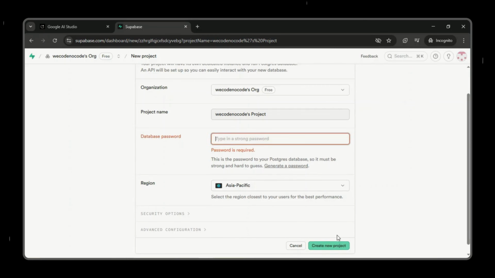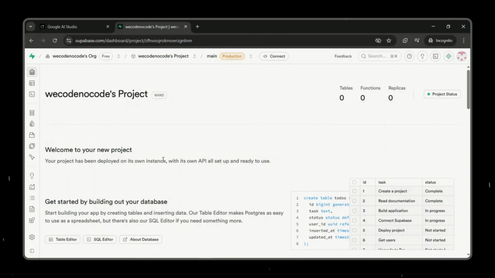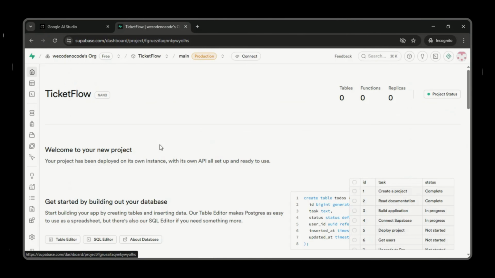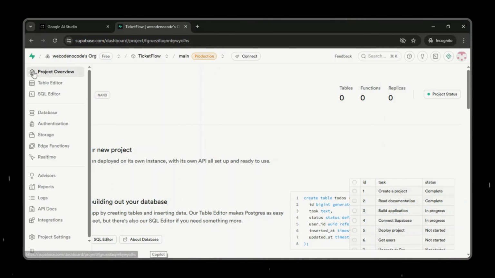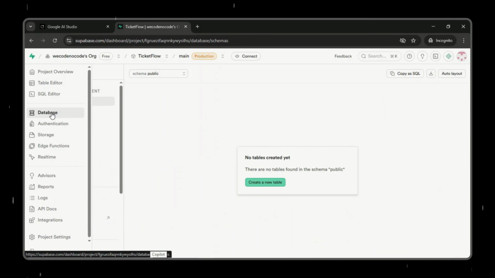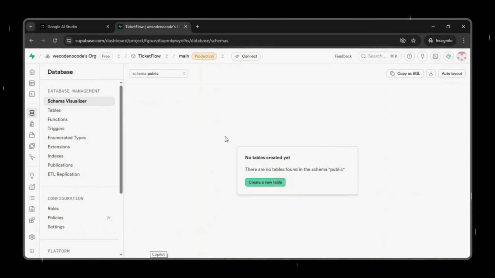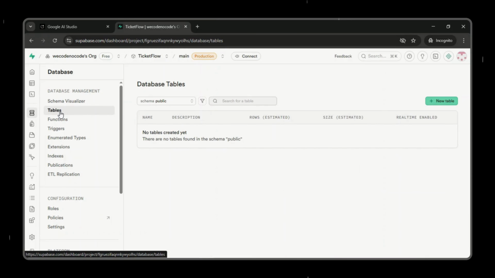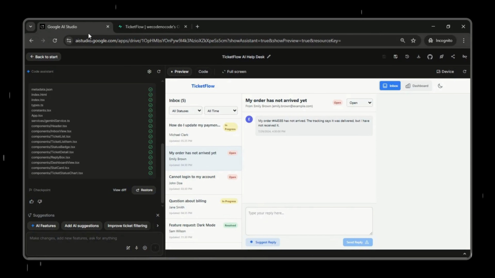One important tip: use the same email account everywhere, so everything syncs up smoothly and you avoid connection issues later. Inside Supabase, you'll see the Ticketflow project on the dashboard. Under Project Overview, check the Database section. You'll notice the tables and schema are completely empty, which is as expected.